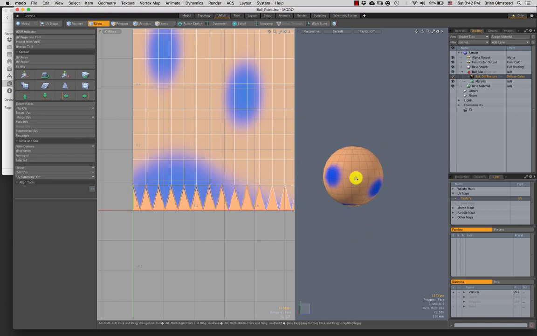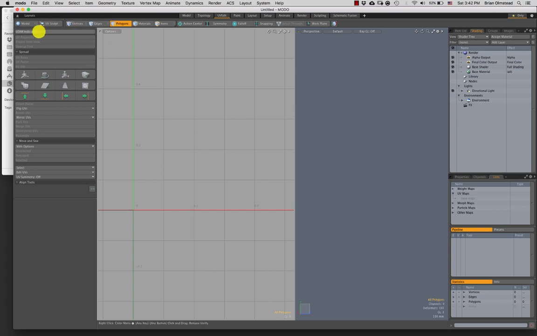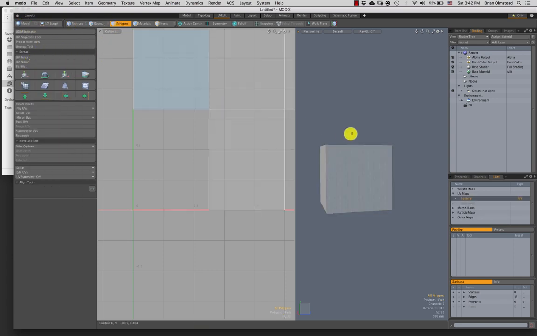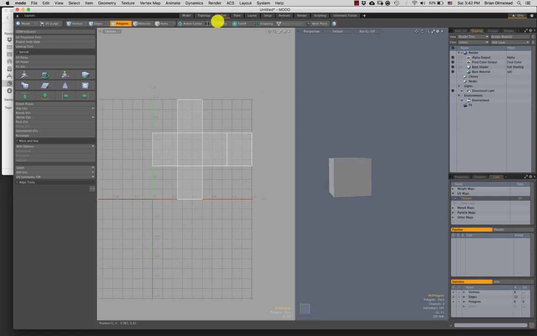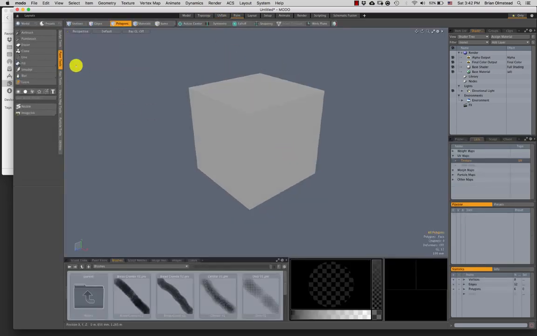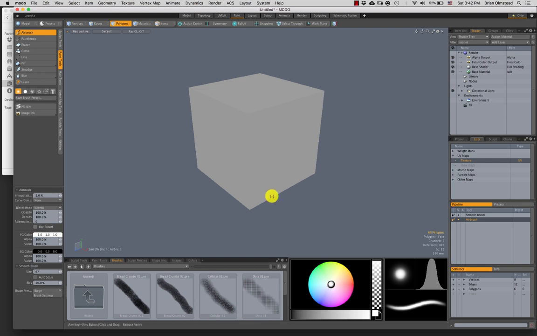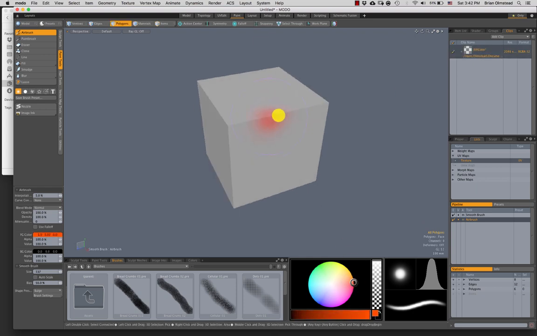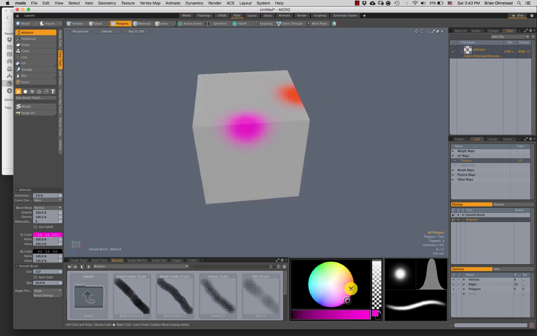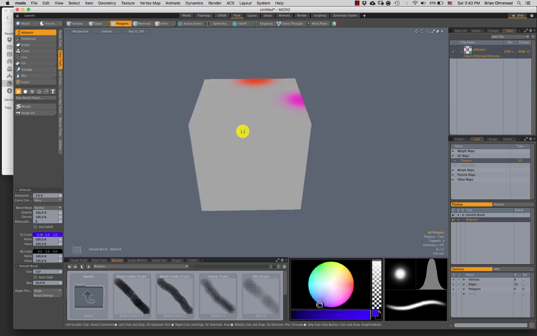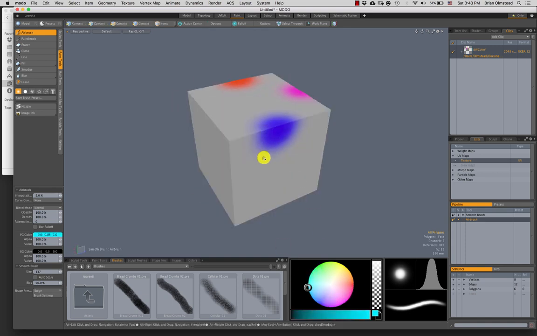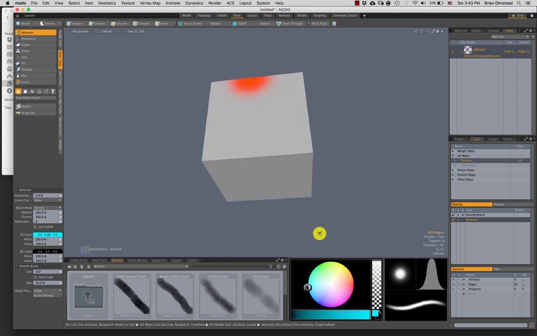So let's actually do this with a box so it's a little less confusing. Let's go ahead, drop a box in. It's going to give it this default unwrap. I'll go to the paint tool. Let's do airbrush. And I haven't created a texture. Under this clips tab, as soon as I click on this, a new image gets created. So let's just make a red dot right here, pink dot right here, blue dot. Just kind of go around.